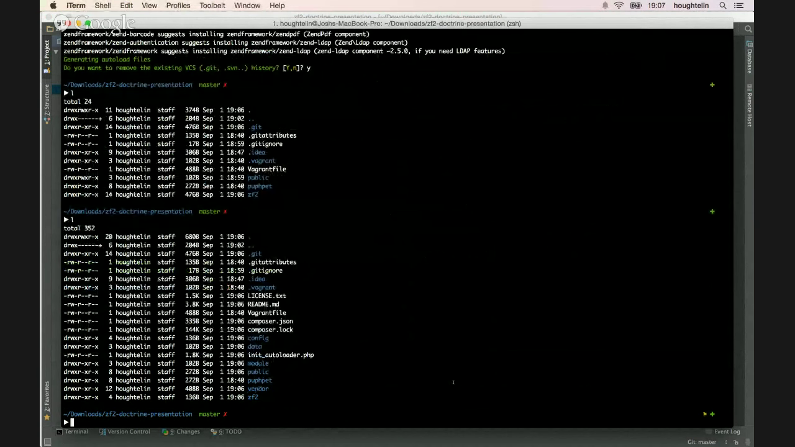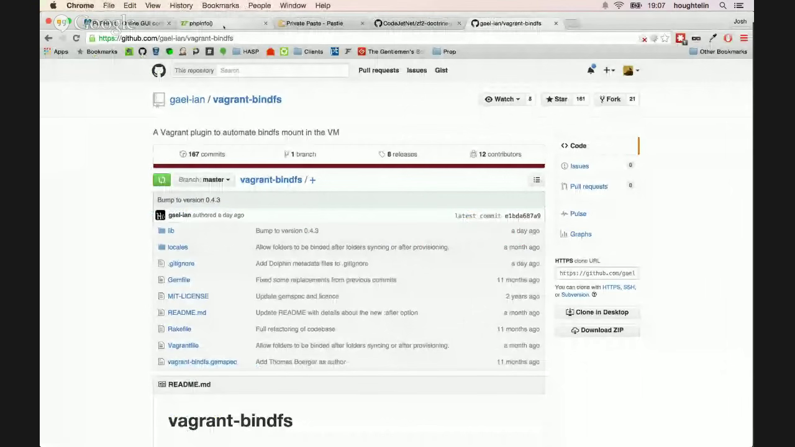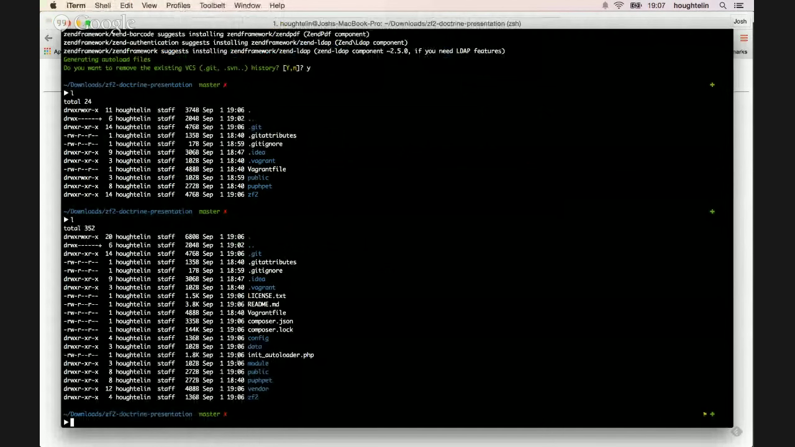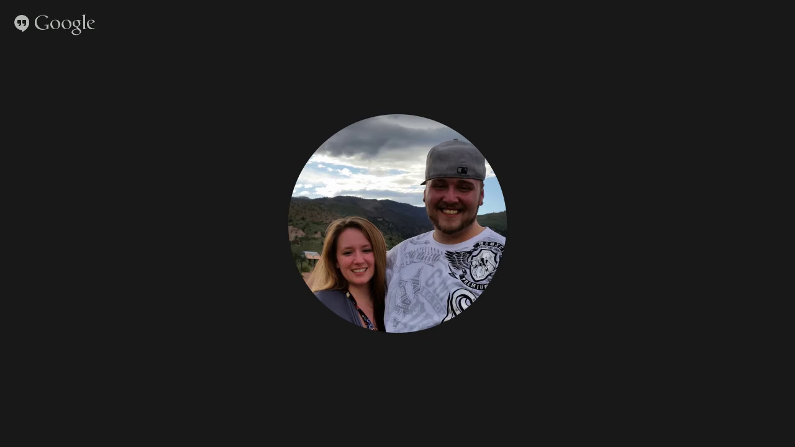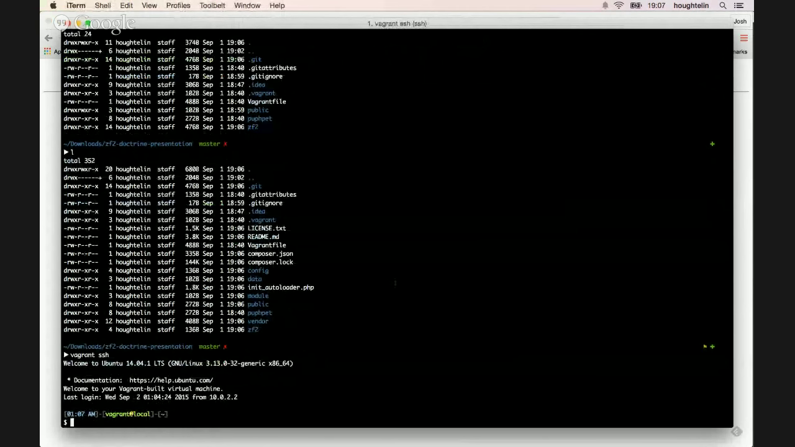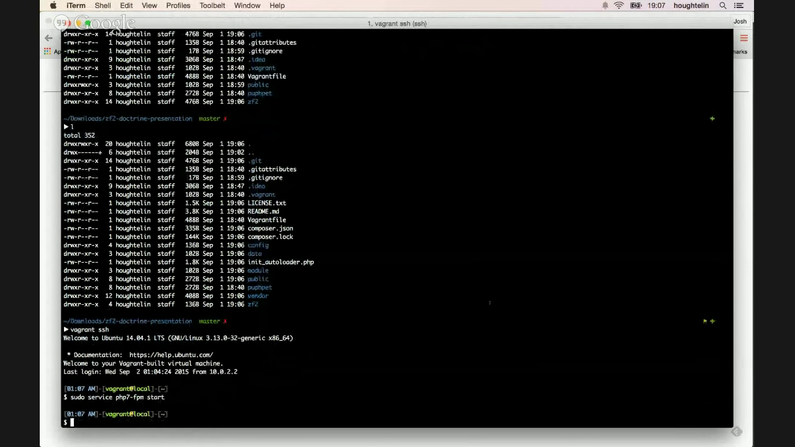Now that we've got Zend Framework skeleton application installed, we should be able to visit local.recipes. Oh, it says 502 bad gateway. So the reason that this is occurring is because PHP 7 FPM, which is what we started out with in Vagrant, is not launched and it's still in development. It's not launched because it doesn't have a service launcher on boot, so it doesn't know when to start. So sudo service php7-fpm start will solve that problem.